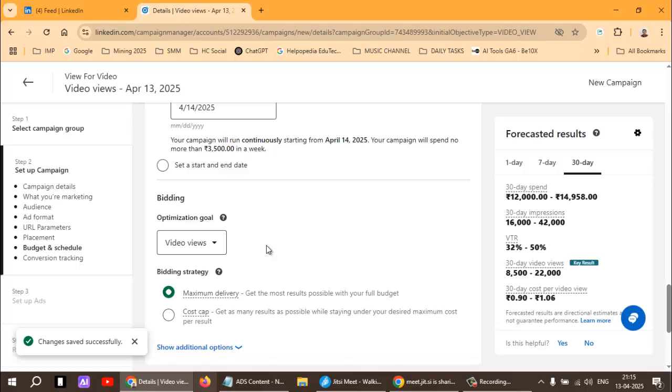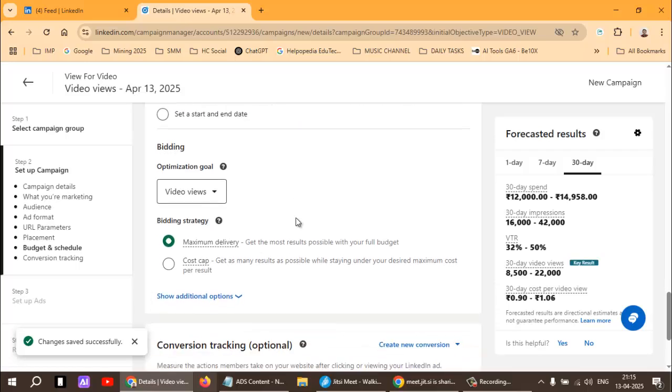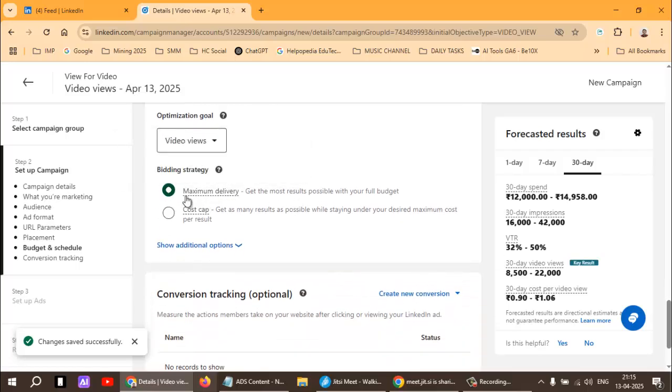Why do we want impressions? Now if a video is displayed on a person's screen and he doesn't view it, then there's no point. So over here we want people to view our video, so we are using this, video views, and then the strategy would be maximum delivery. We want more people to view, and we don't want to pay the price individually for each and every person viewing a video.